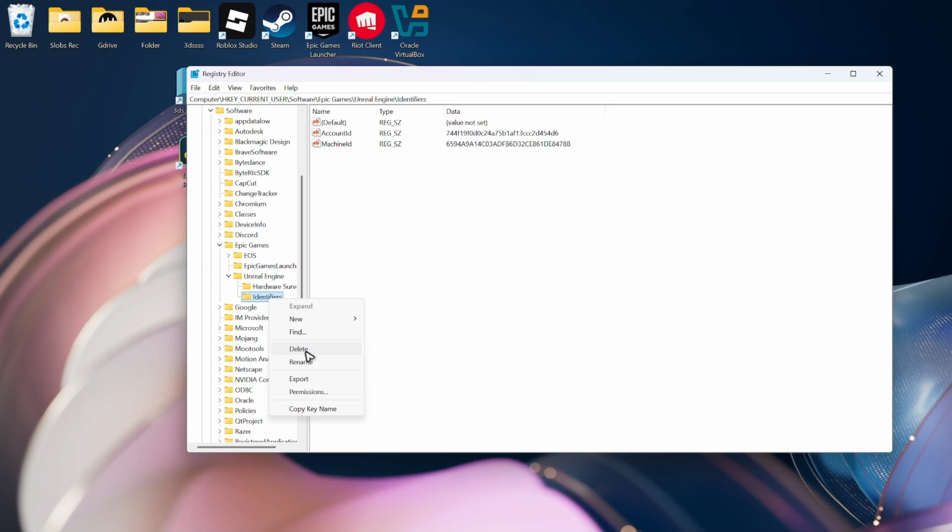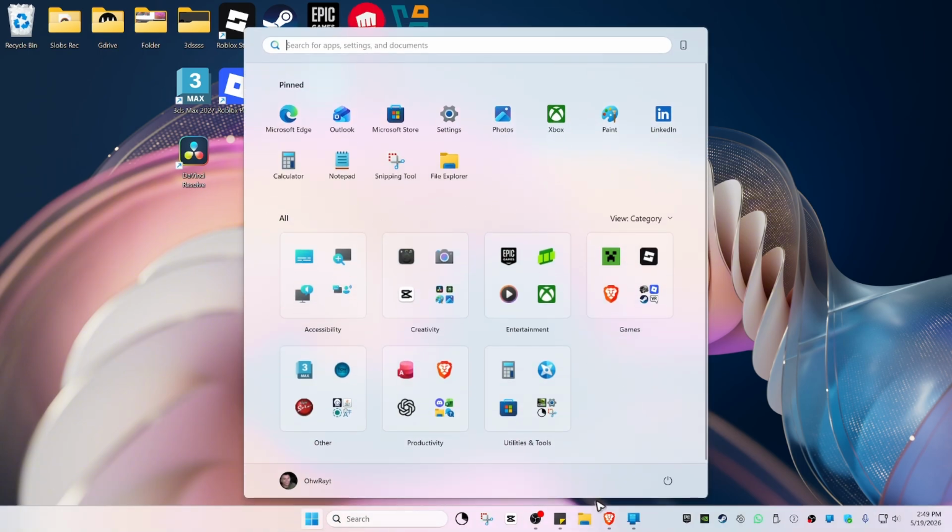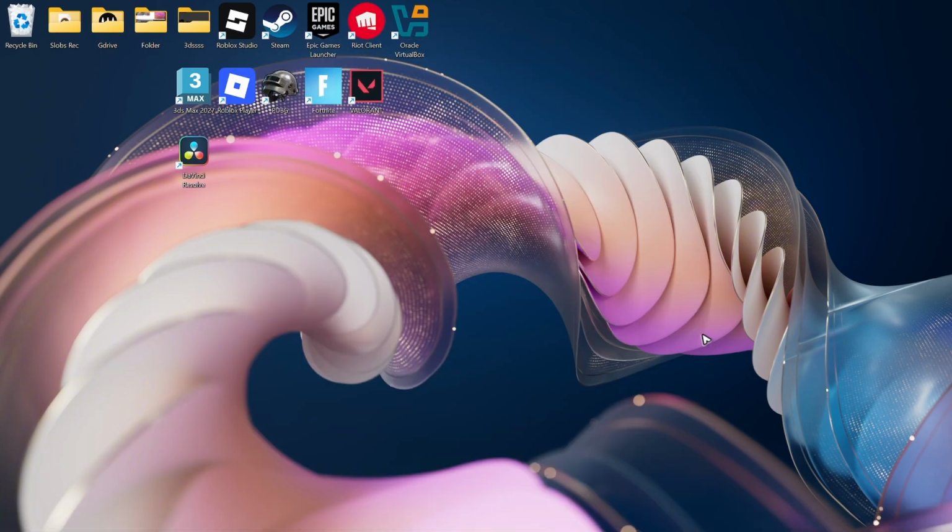Okay, I'm not going to do it because I already fixed the issue. Just delete this one, and after that, restart your computer. And once done, check if it helps.